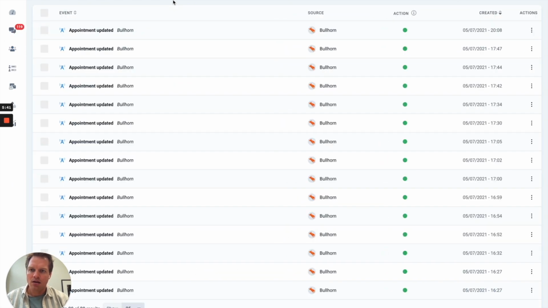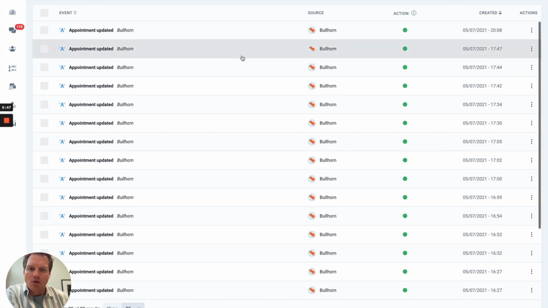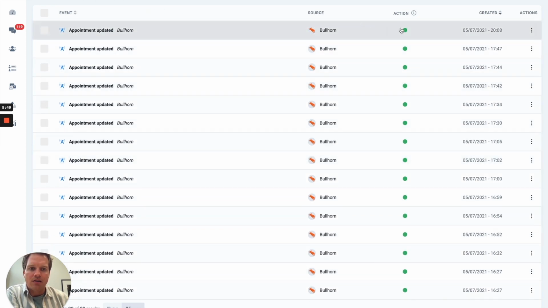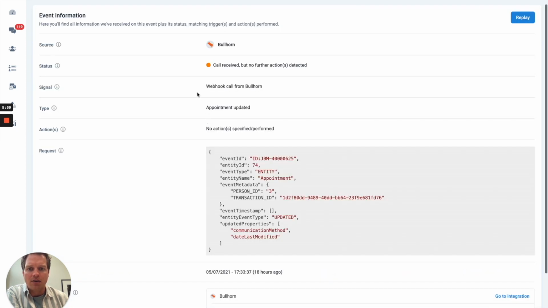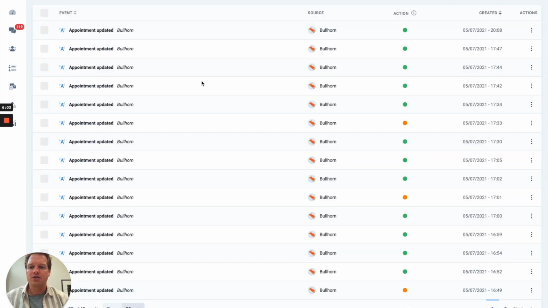And actually we also have a small toggle right here. Normally we only show you the events that have caused or triggered an action. If you turn it on, it will also show you the events that have not caused an action. So for example, if I click on this one, we see, okay, we've received a call, but no further actions are detected.